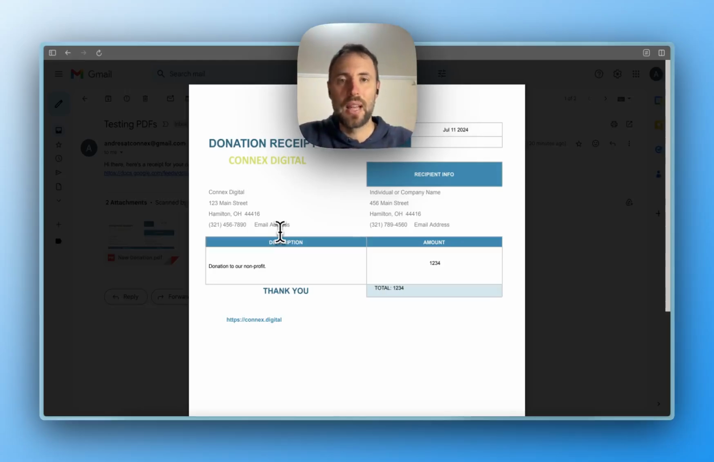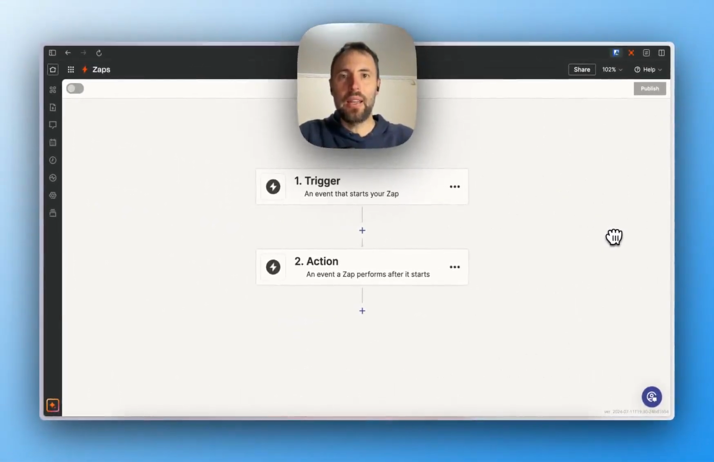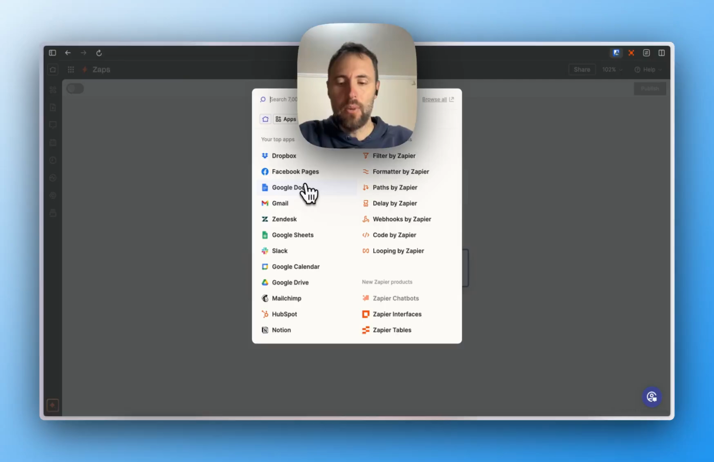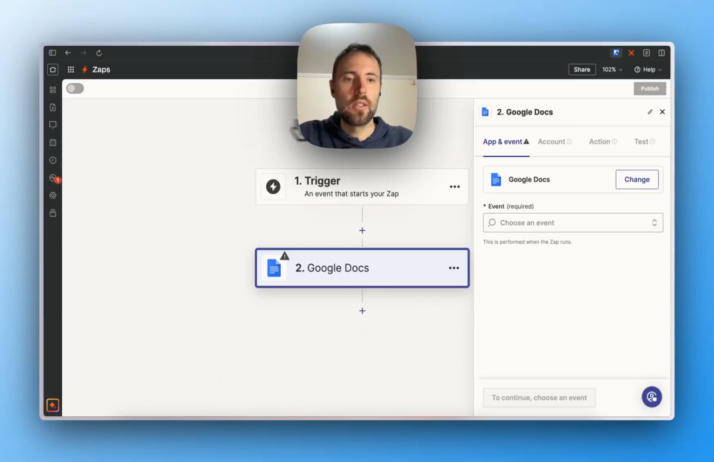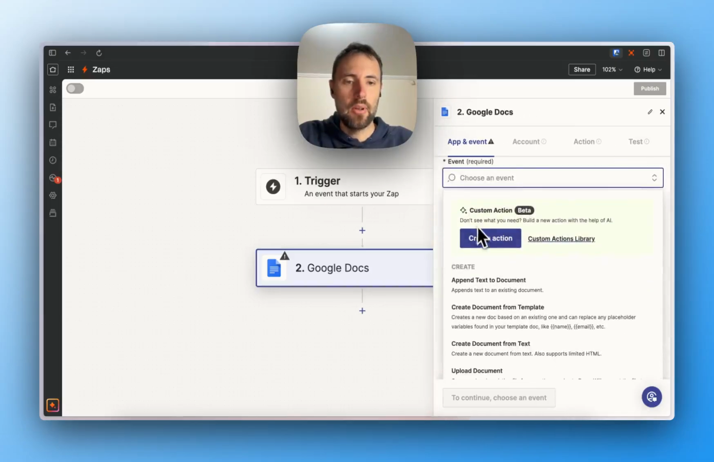Now, let's go to Zapier and see how the Google Docs connector works. I opened Zapier and I created a new Zap. I'm going to go directly into the action and map the trigger later. Before, I want to show you how the Google Docs connector works. So for instance, I have a template in Google Docs and I'm going to create a document from template.